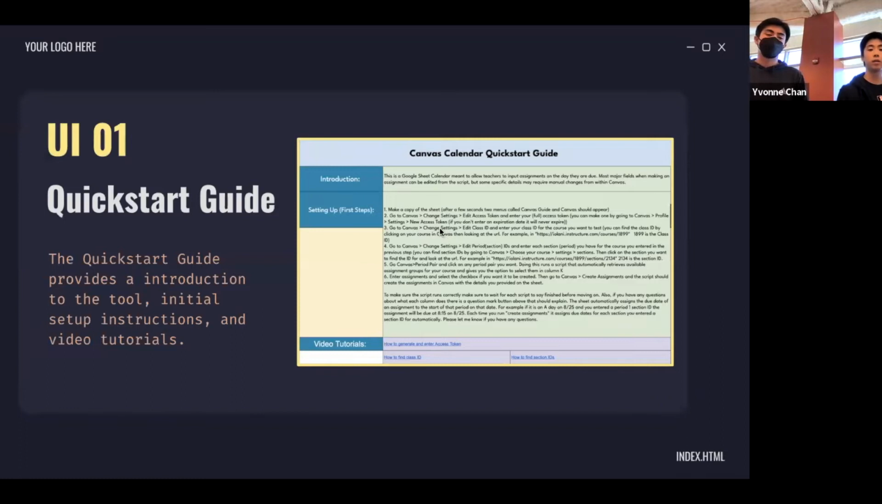So the first portion that you'll see when you create a copy of this Google Sheets is introductions and setting up, or first steps, and video tutorials if you need actual visuals, because it's kind of hard to navigate a lot of these features on Canvas. So the first part would probably be the access tokens, which is just a super long string of characters, which contains the teacher's username and password. And this essentially gives the Google Sheets access to that account and therefore their class IDs and their section IDs, which do also need to be manually inputted.